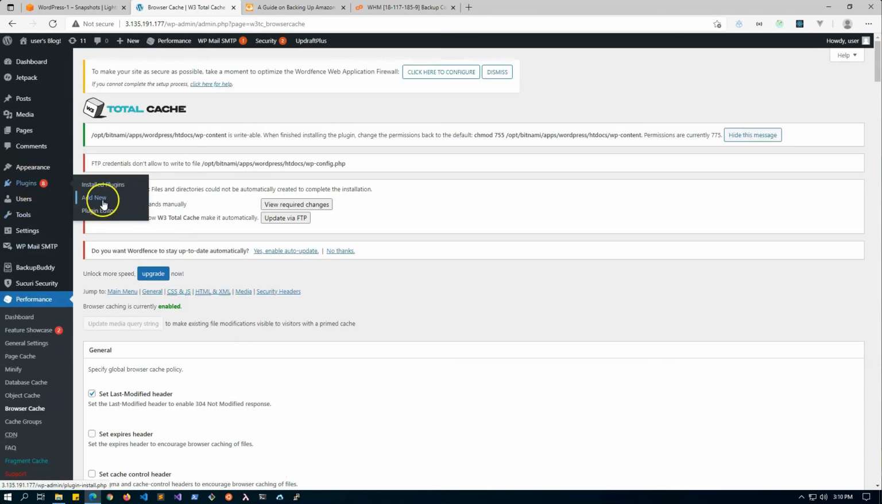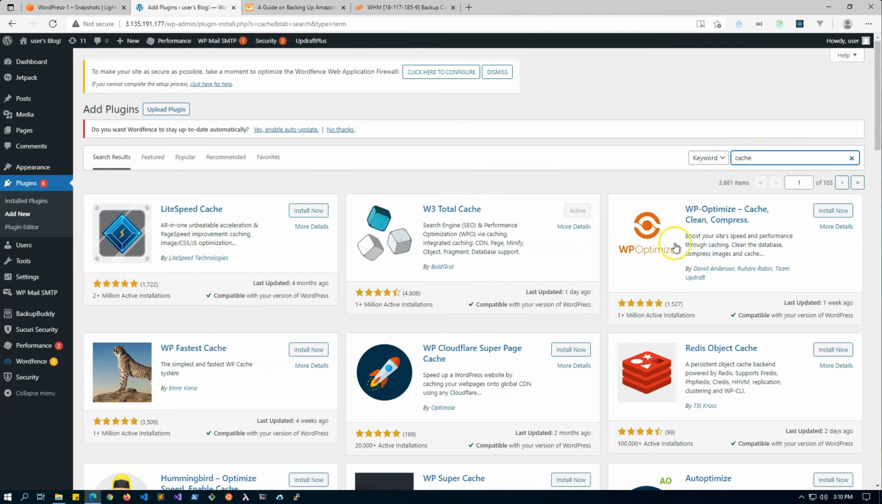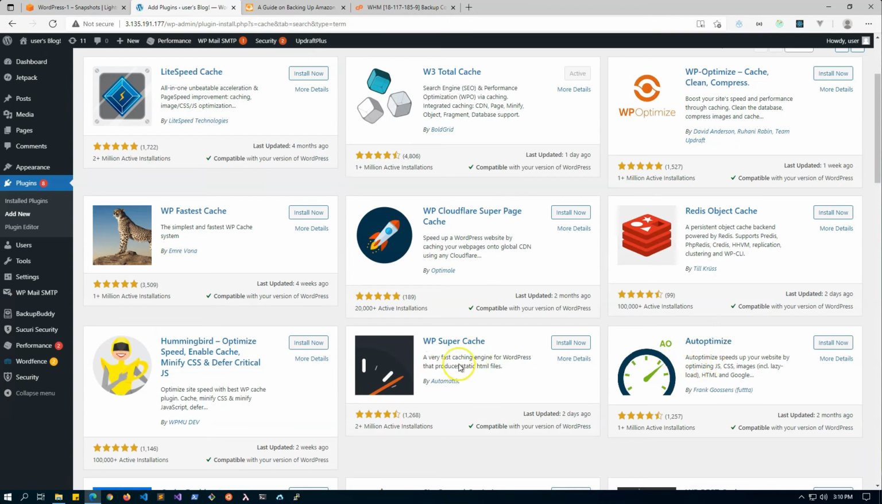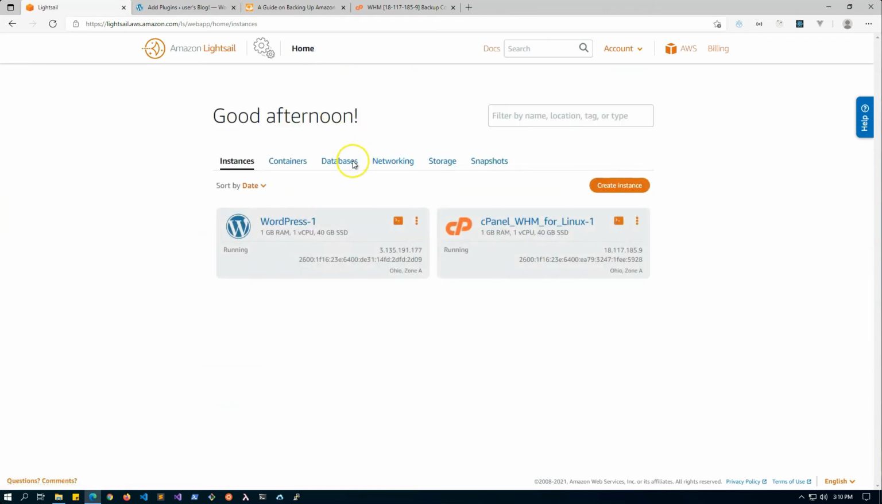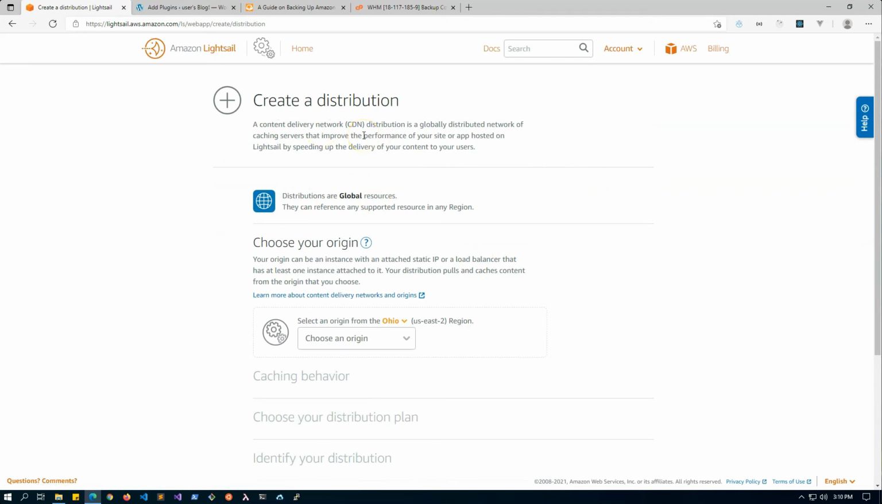Some other plugins that I can show you, I don't have direct experience with them, but if you just go ahead and type in the keyword cache, there's WP Optimize. There's also Auto Optimize and Super Cache. Most of these have good reviews, but just pick the one that best meets your needs. The other thing you can do is turn on edge level caching. In Lightsail, this is called a distribution or a CDN. You can create a distribution and this will cache all your static files on Amazon's AWS system and really will help speed up your server and your website as well.